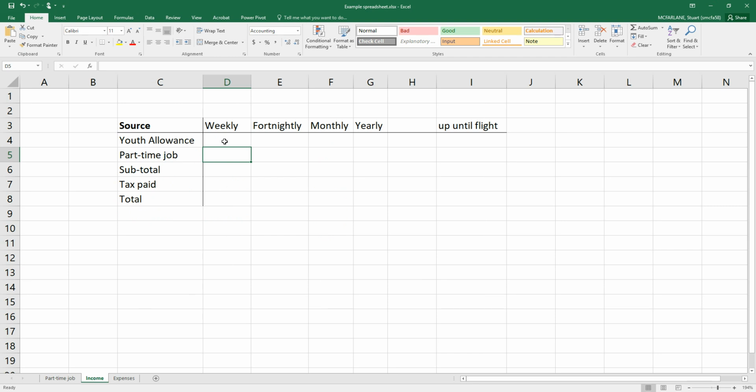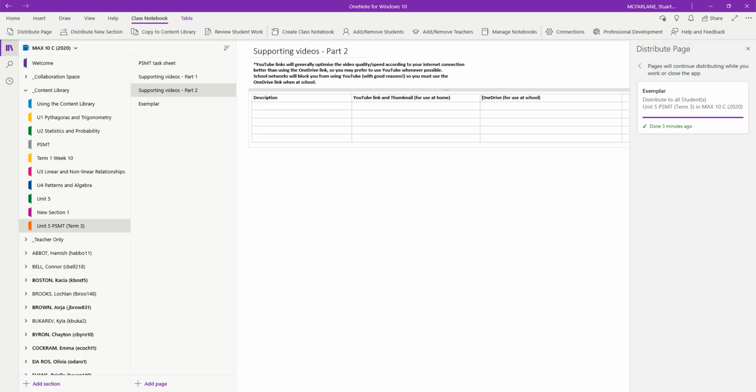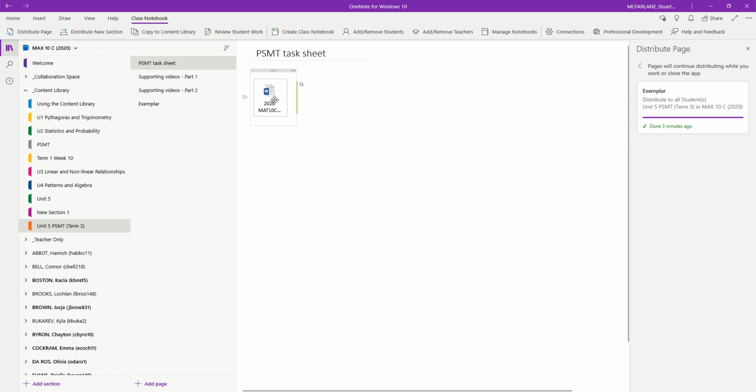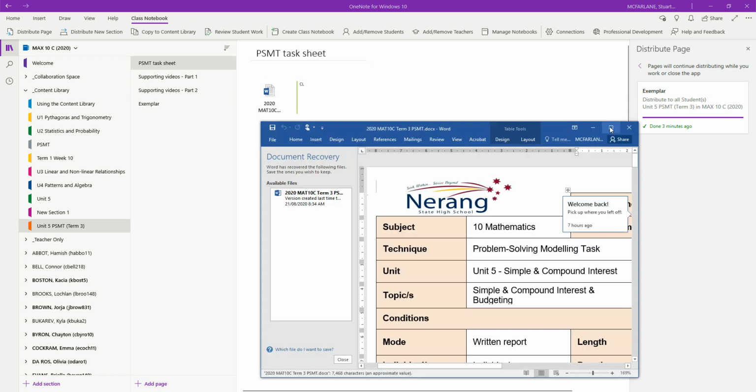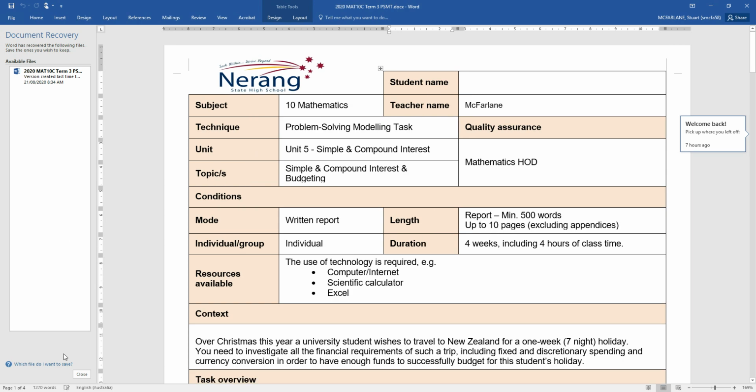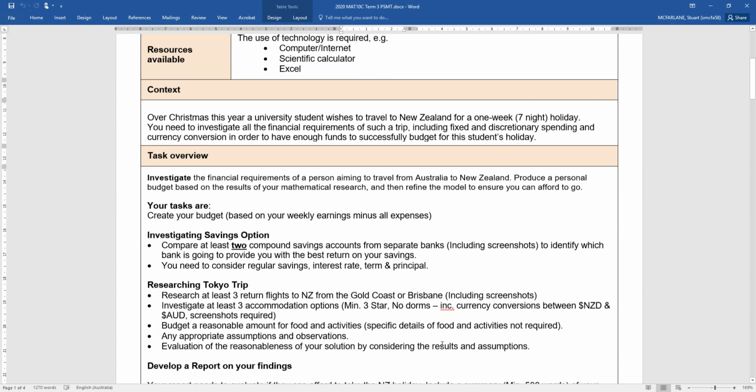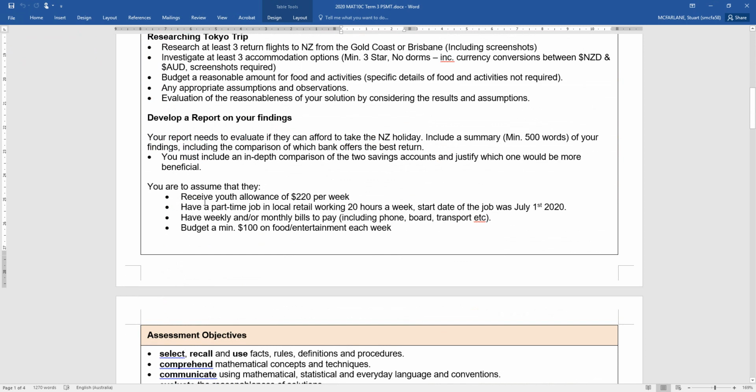What I want to do is put in some information here. So there's some information that we're told in the PSMT. For example, youth allowance as a weekly rate is paid at $220 per week. It literally says it on the PSMT. If we open it up, you can see this information, and there it is. Close that one down. You can see this information right here, receive youth allowance of $220 per week. So that's good to know.